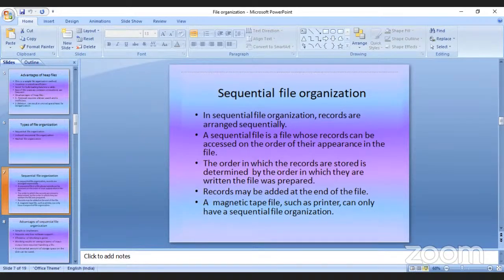Compare this with a heap file, where the files are stored wherever empty space is available. But in a sequential file, if I have 10 records and I want to insert the 11th, it is always stored after the 10th. Even if empty space is available elsewhere, the record is not stored there. At the end of the file only the record will be stored.